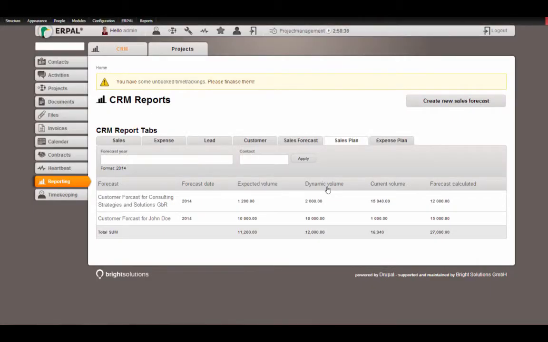This is how the sales plan works. For example, at the end of the year, you can make your thoughts how much money you want to earn with which customers. Just add them here, and then you will see in the middle of the year how your estimations and your planning is developed compared to the reality.